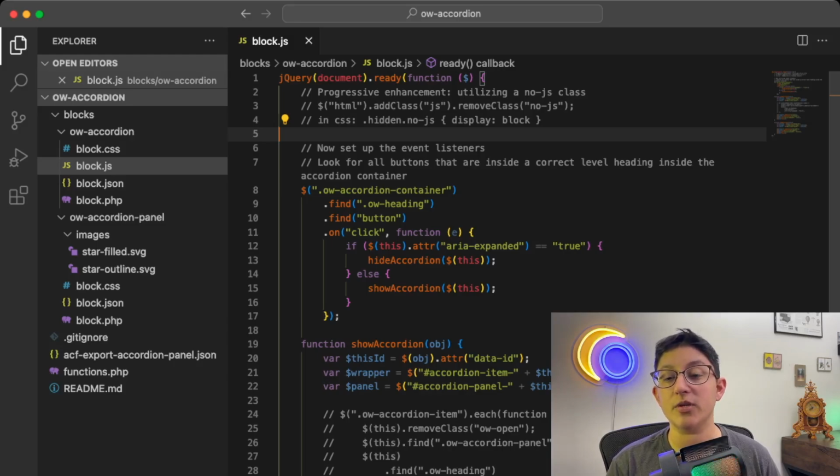At the top, really quickly, I have a note about a progressive enhancement. If you're utilizing a no JavaScript class, you're going to want to make sure that when you have things hidden, that you're applying it only to things that don't have that no JavaScript class. Otherwise, you want it to be a display block.